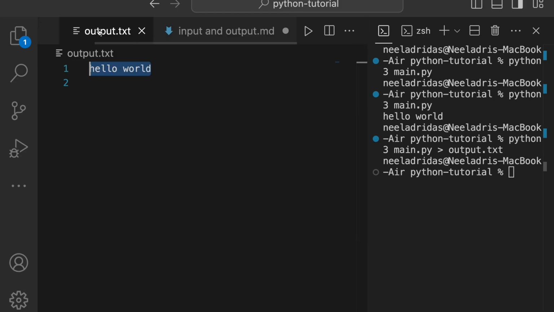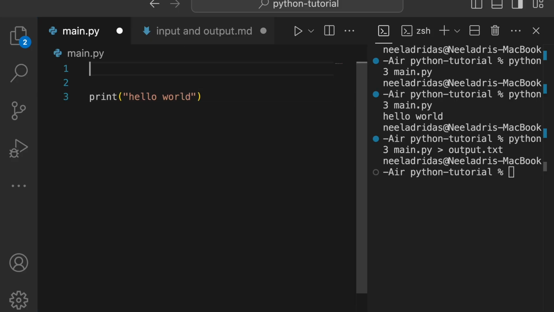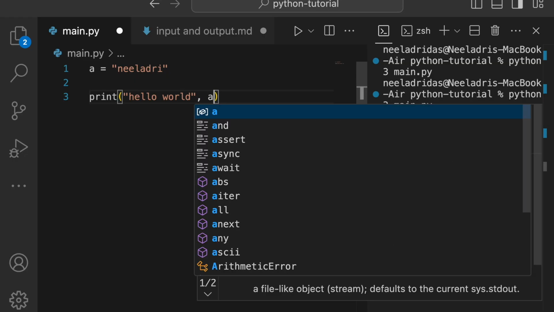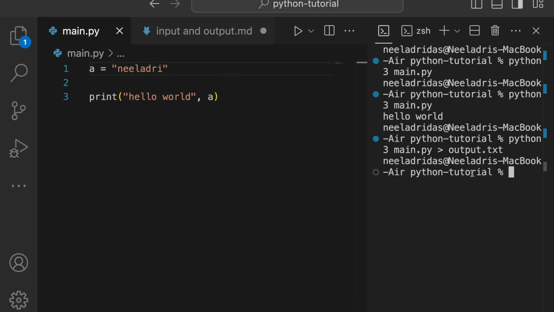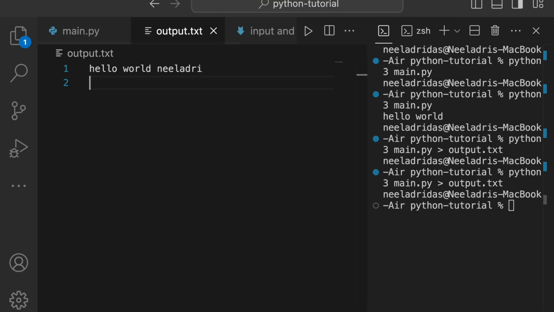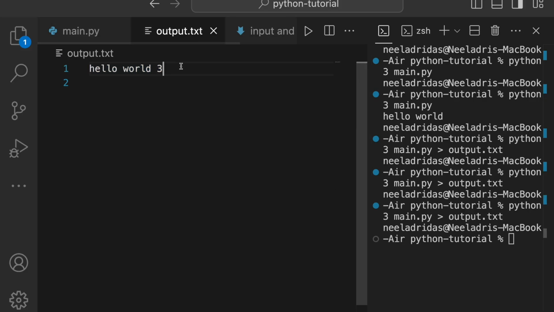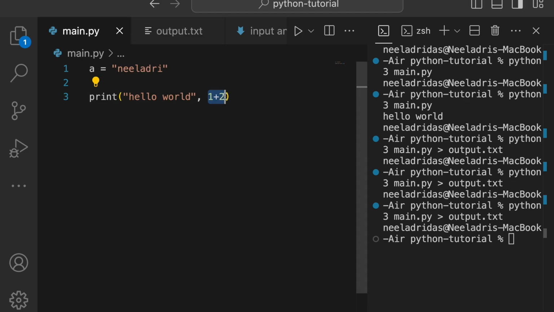Let's see some other examples as well. Yep, so I can actually have variables defined here also. I have a string variable here, and you can print multiple values. If I do this, right, you can see that I have Niladri here. You can also perform operations here, right, and you can even call functions.